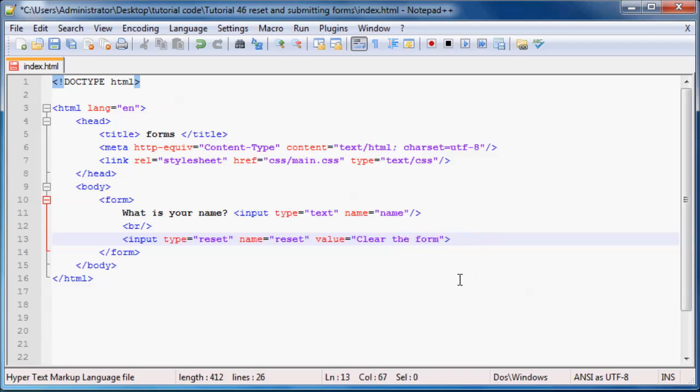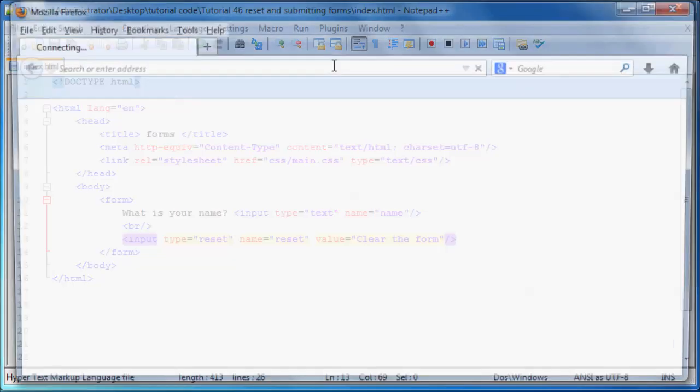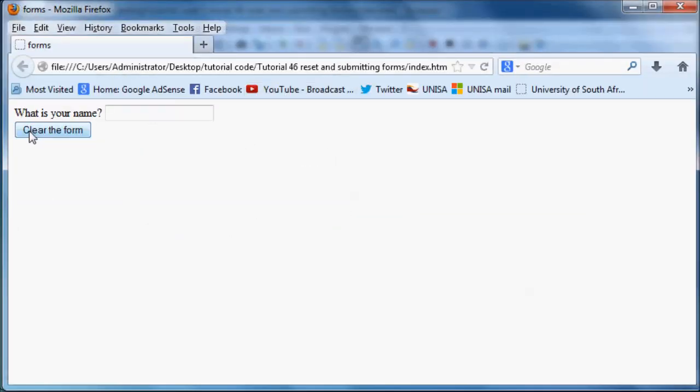And if you guys don't know what a value does, then whatever's inside of this attribute value is going to be what's written on our button. So maybe it'll be better if you see what's happening here. So value is clear the form. And when I run this in Firefox, then the value of my button is clear the form. So pretty self-explanatory now that you actually saw what it does.